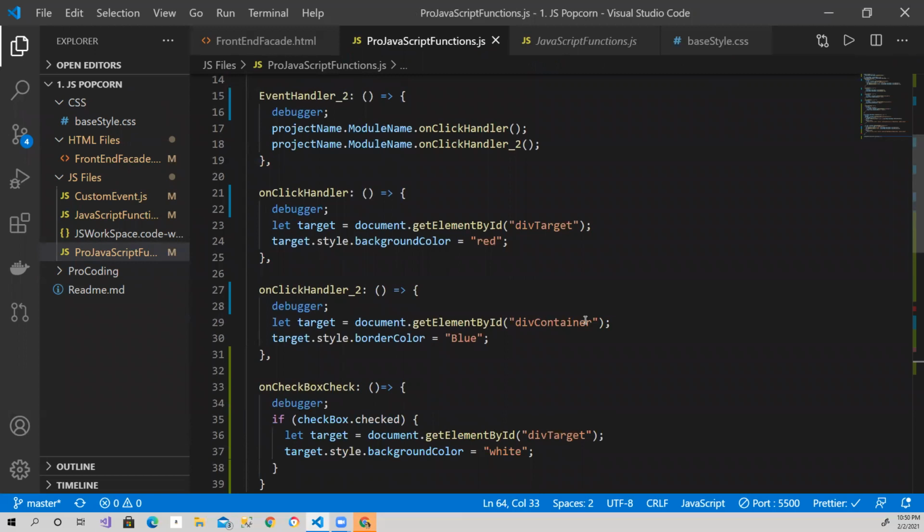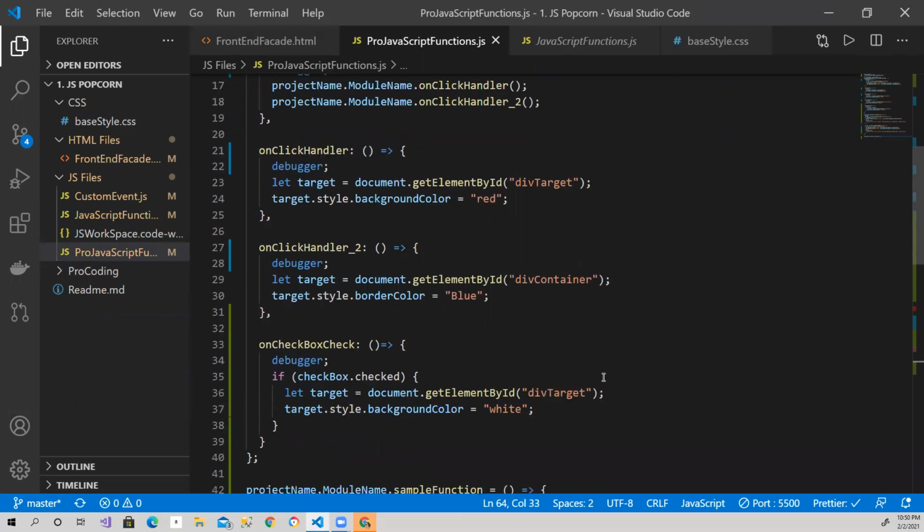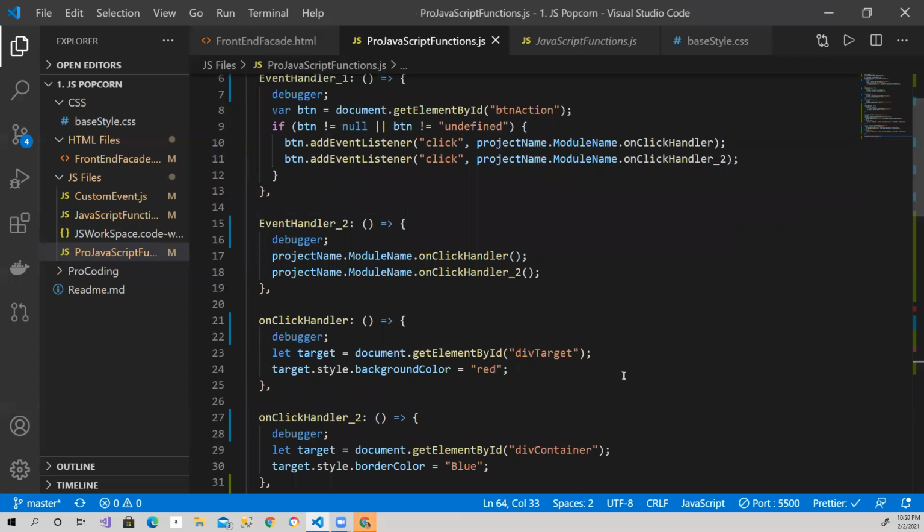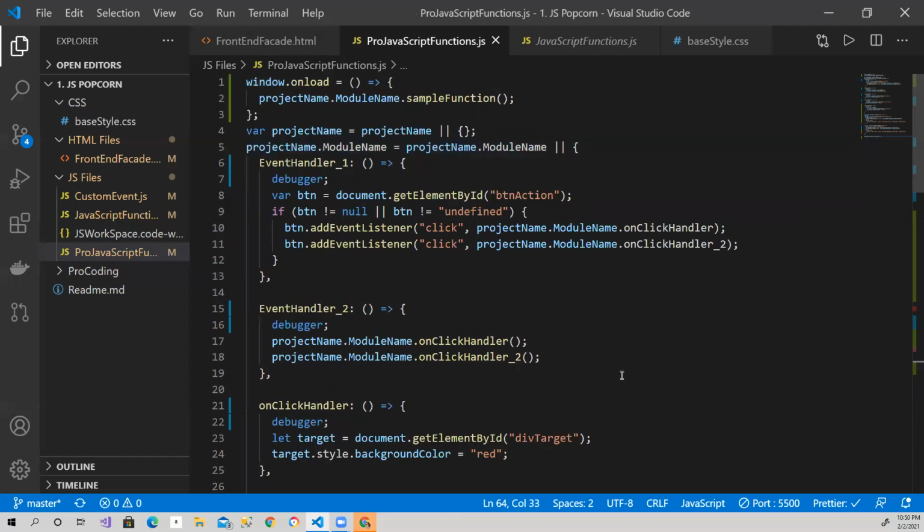So I hope you got some good understanding about how to handle events, how to deal with events, how to build events in JavaScript in a way that it will be manageable and compatible for an enterprise application.